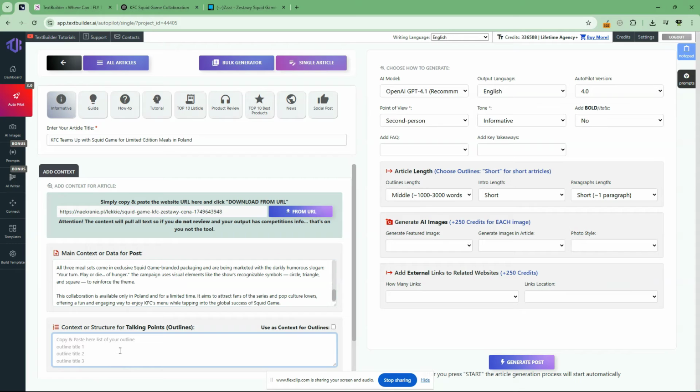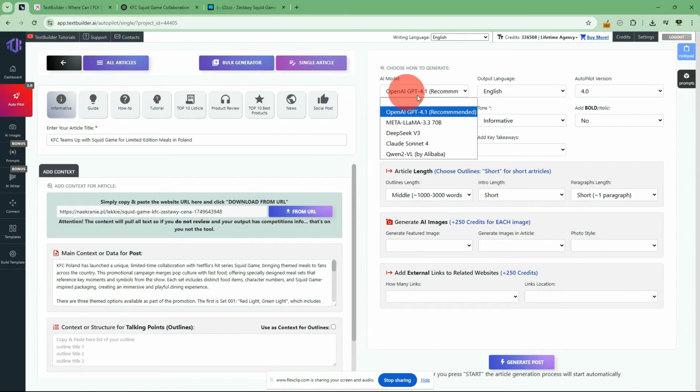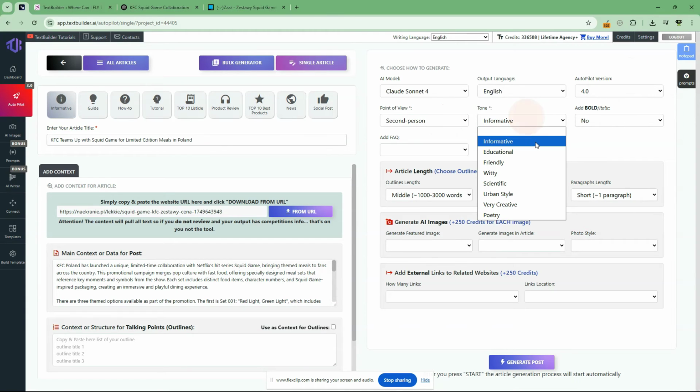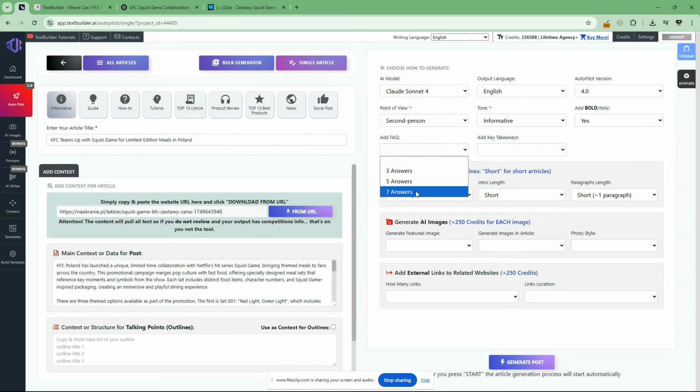I select my favorite AI model to generate the article. Right now, I prefer Claude Sonnet 4. I set the language to English, writing style to second person, and choose an informative tone. I also enable formatting like bold and italic text. I want the article to include an FAQ section, so I request 7 questions and answers. I also enable key takeaways for better clarity and summary at the end.